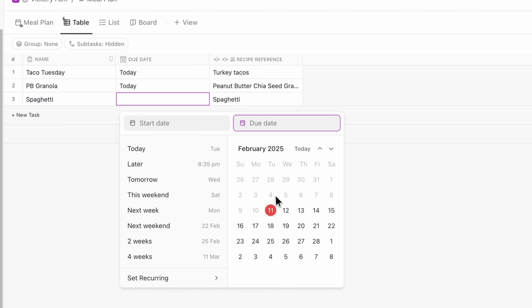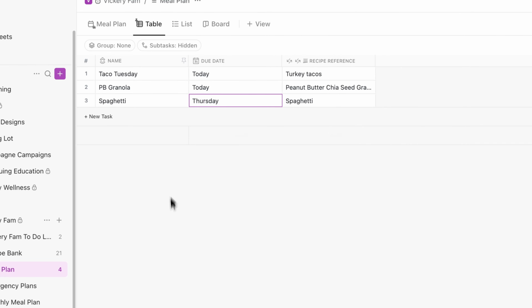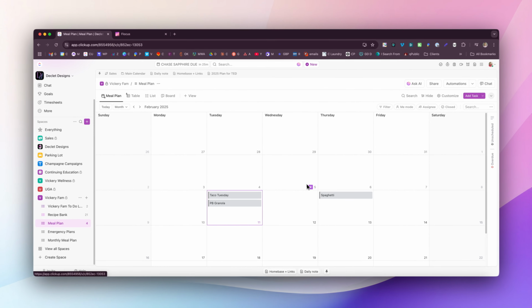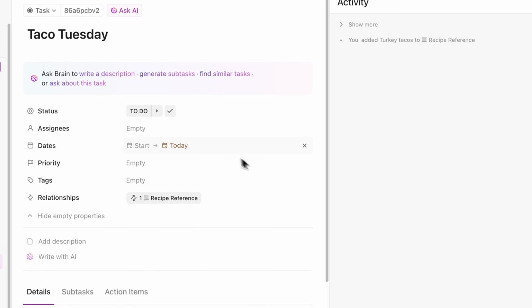You can go ahead and do the date if you want, and you can say, okay, I know Thursday I want to make spaghetti. Now, when you come to your calendar, it looks really nice and neat because you can see, okay, that's Taco Tuesday. This is what we're having Wednesday, and then spaghetti is this day.